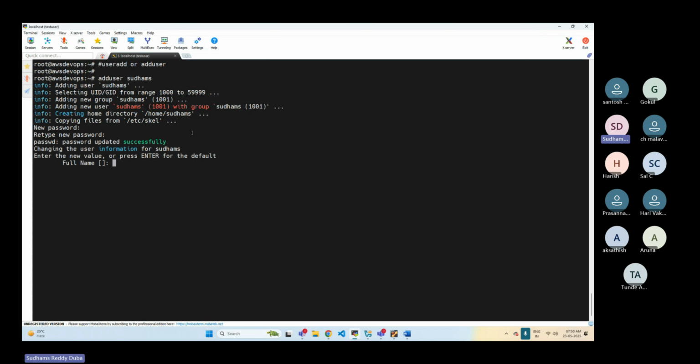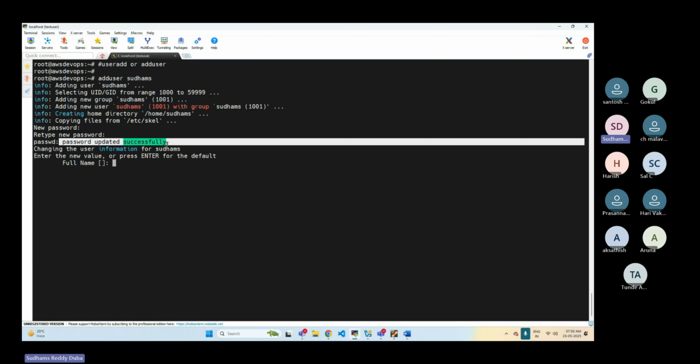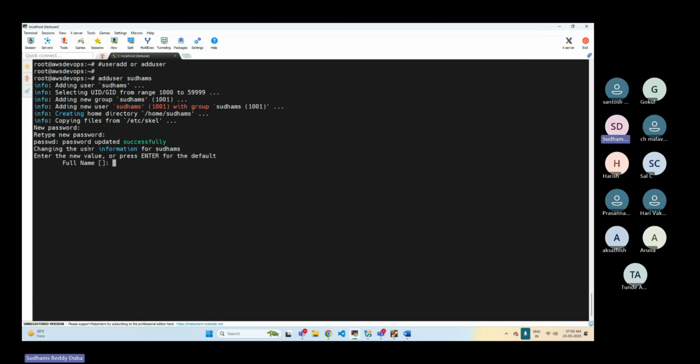Test1234. Done. What it is trying to say as a confirmation is that the password was updated successfully. Now it is changing the user information for this user. It is asking whether you want to pass some additional information about the user, such as full name. If you want, you can provide it. I'm not going to give it right now, or let us say, I'll just give AWS dev.